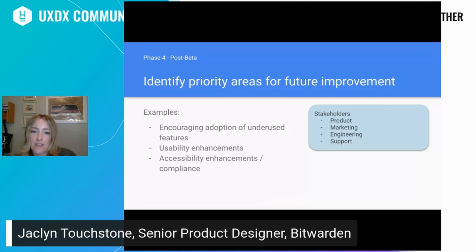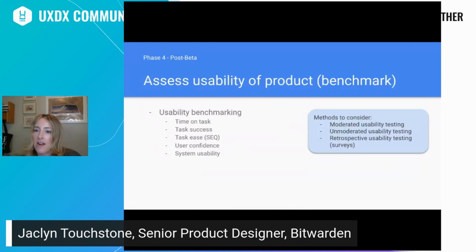At this point, your stakeholders are product marketing, engineering, and support. Going back to usability benchmarking, the best time to run a usability benchmark of a live product is when you know that the release is stable. So at this point in the beta, all your bugs have been solved. It's as stable as that product has been in real life up to that point.